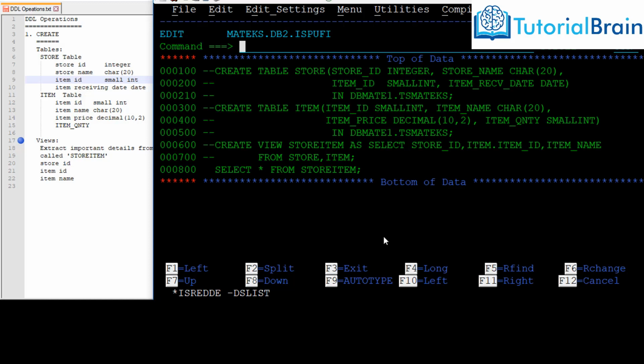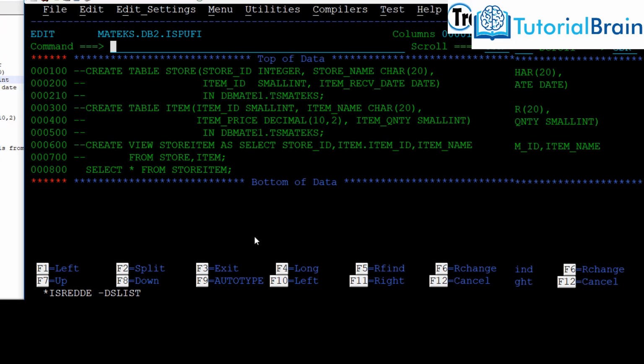You can consider like 8 to 9% of projects might use views, okay, and very few projects will be using alias or synonyms. So this marks the end of this section on creating the views.